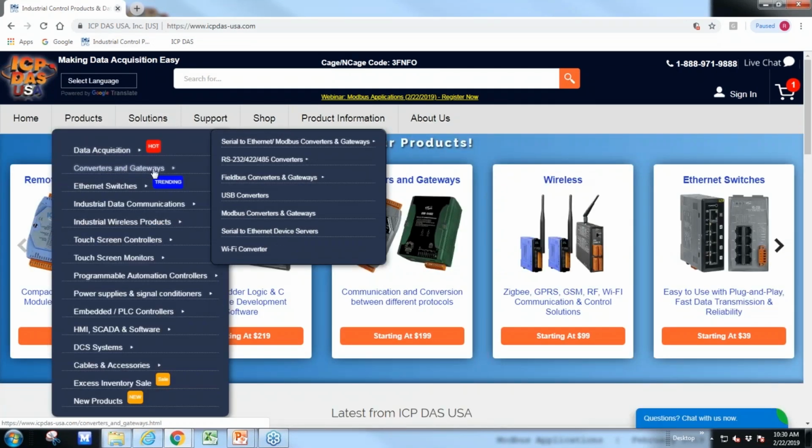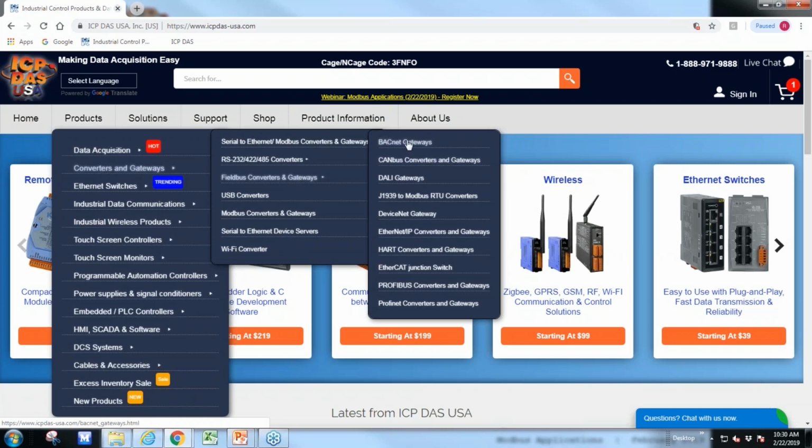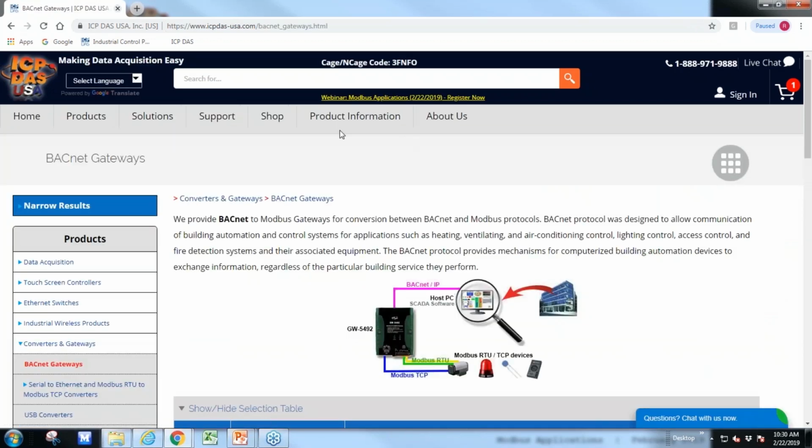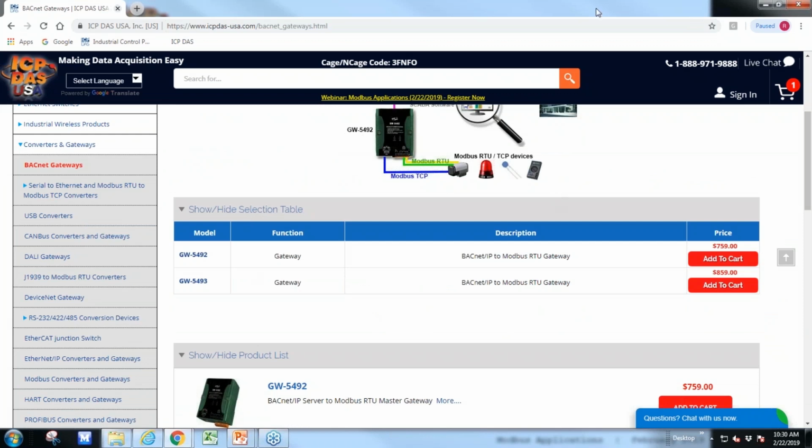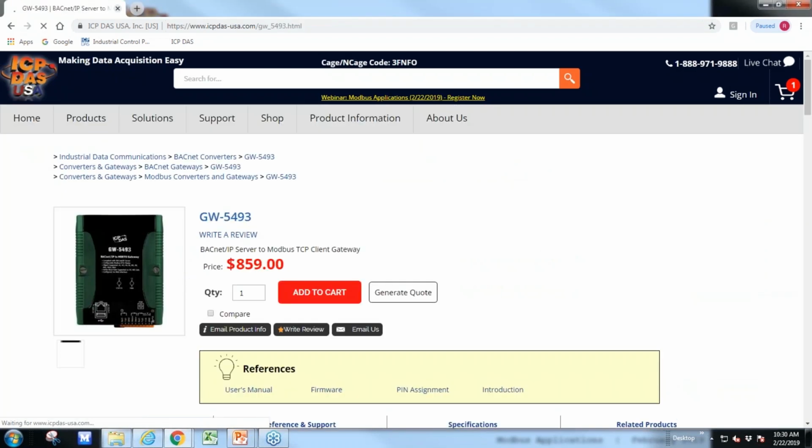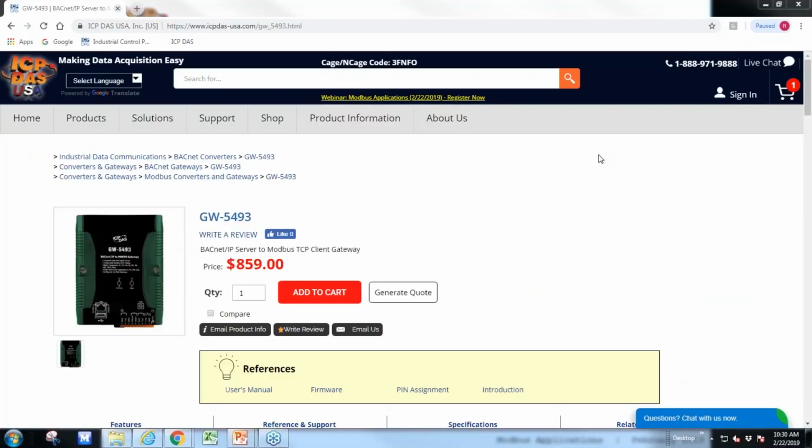In our gateway converters, we want to go Fieldbus, BACnet. Here's a link to our BACnet gateways. We have two different choices, our GW5492 and GW5493, our BACnet to Modbus RTU gateway and BACnet to Modbus TCP gateway. Yes, this should be Modbus TCP. So we have Modbus RTU and Modbus TCP solutions for that. We'll get that fixed on our website in the table.